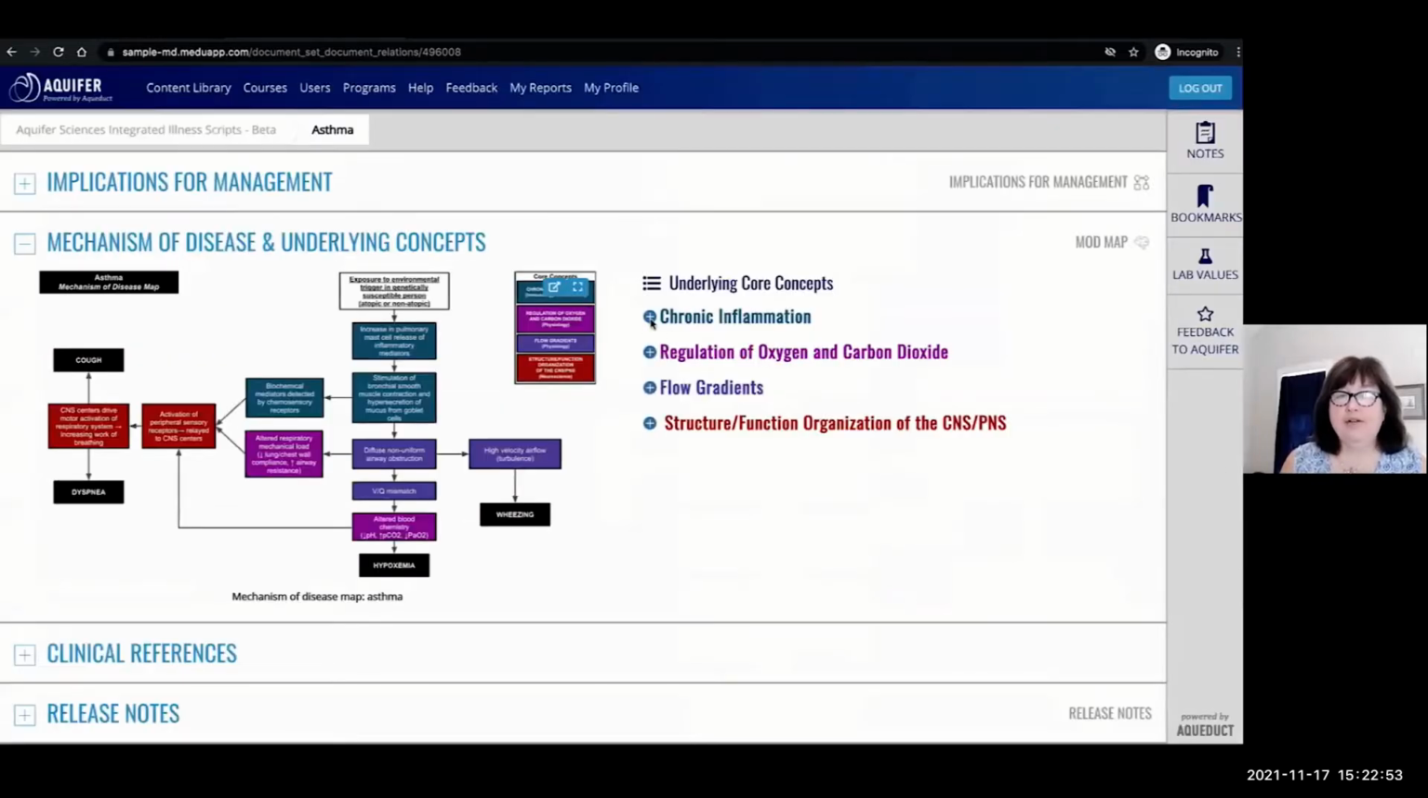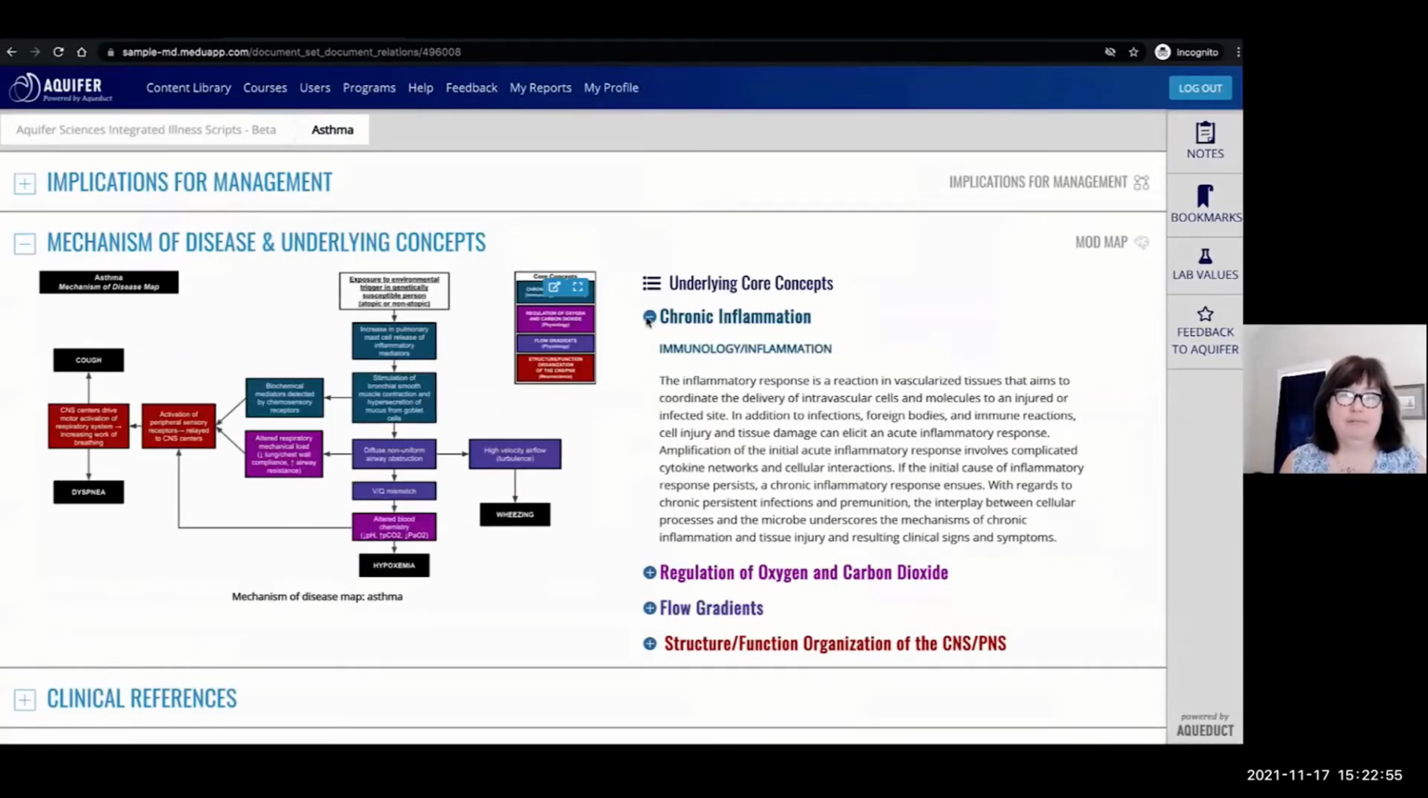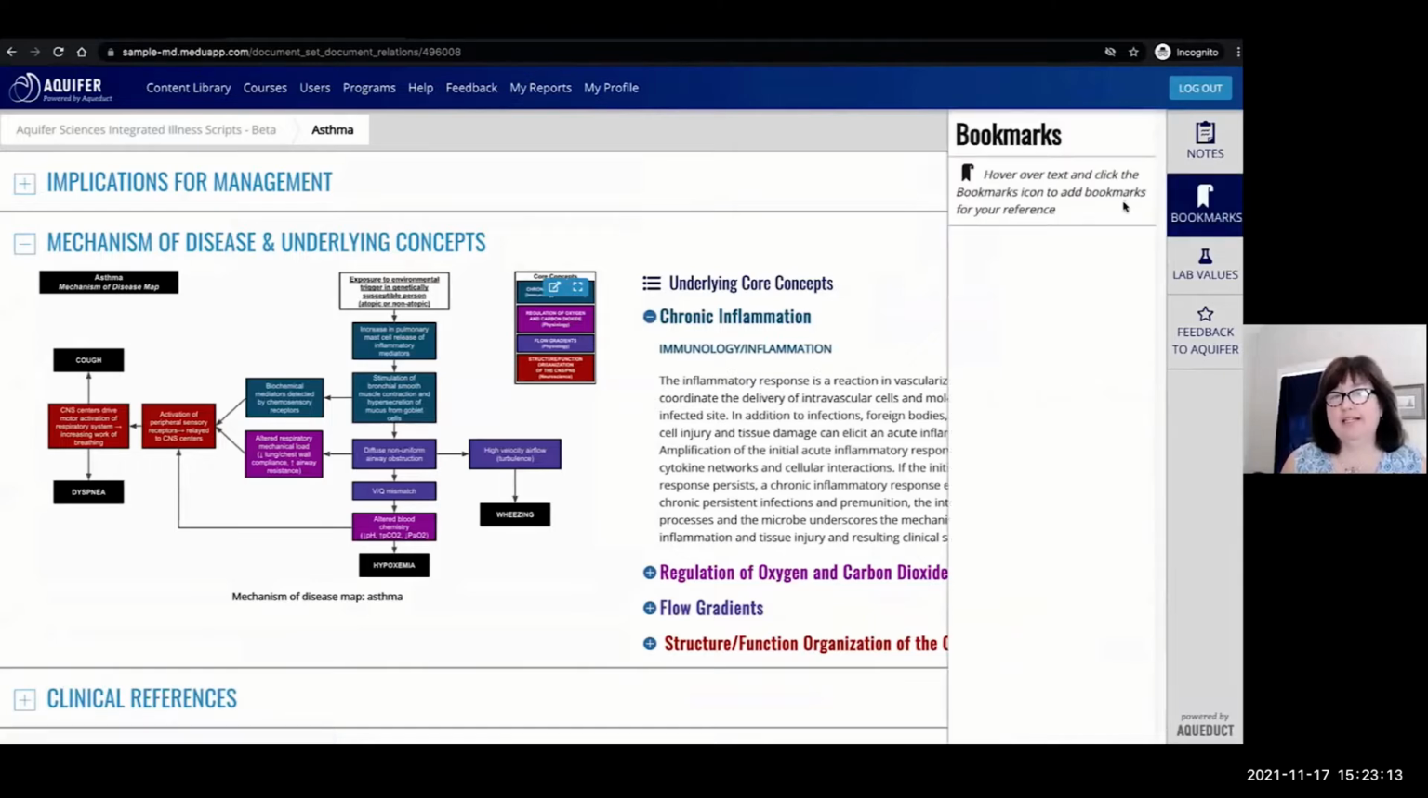Taken together, the integrated illness script and the mechanism of disease map provide a holistic, cognitively integrated, and clinically relevant overview of conditions that may then be used broadly in clinical decision-making. You'll notice that in the sidebar, students can easily record notes, bookmark key content, and reference lab values as they work through the scripts.